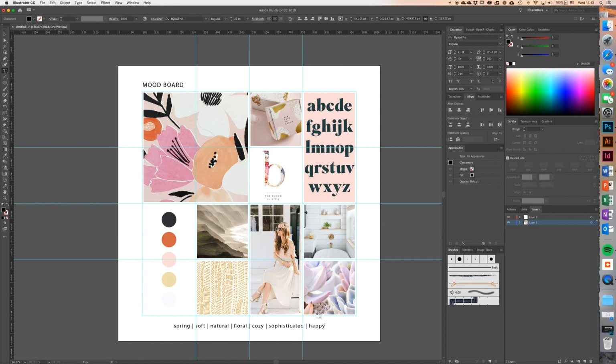Some of these are not so easy to express with photos, or you can't really find the right photo for sophisticated, for example. Then it's a good idea to add some of these words at the bottom of your mood board. So even if you don't find the right image, you still get a reminding note at the bottom that you have to create your brand along these qualities.